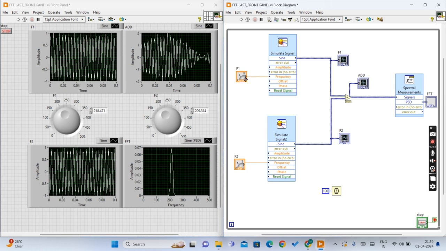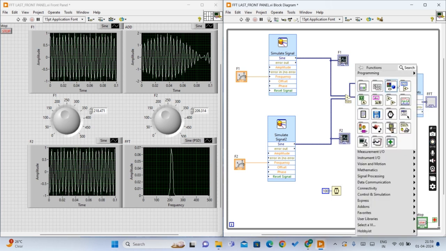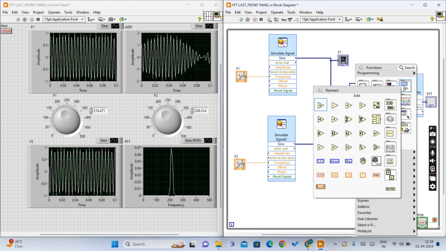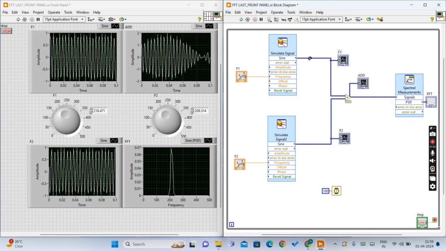So I have taken two knobs. The F1 knob is connected to the frequency of the first simulate signal, and the F2 knob is connected to the frequency of the second simulate signal. These two simulate signals are connected to an add operator, or a plus operator, which I got from the numerical part of the functions tab. This helps in adding the sine wave that we get from the first simulate signal and the second simulate signal.